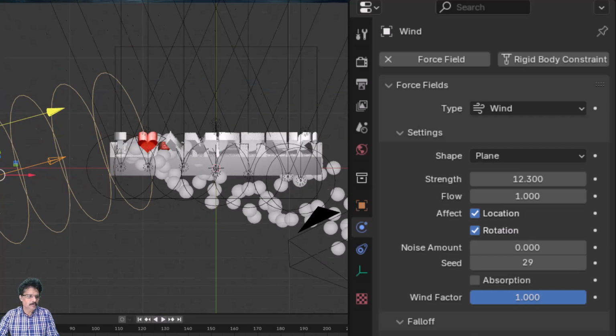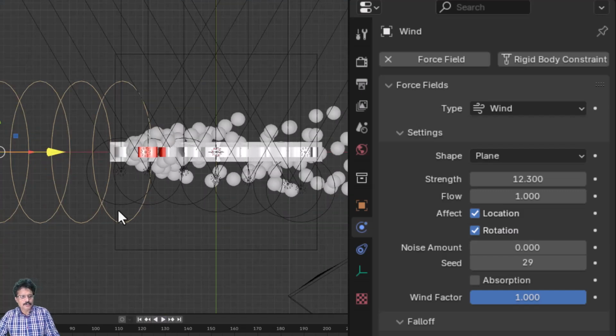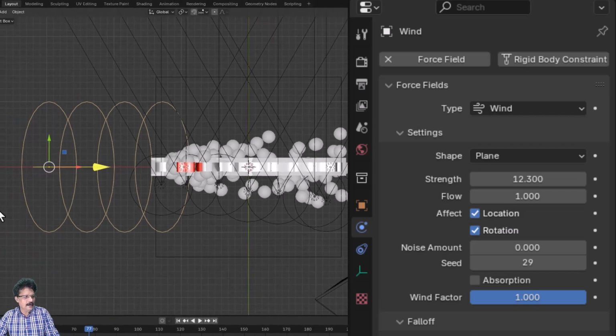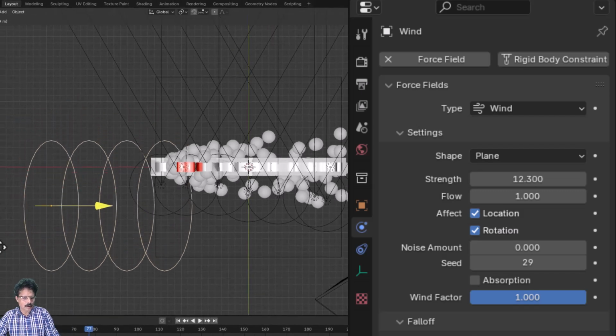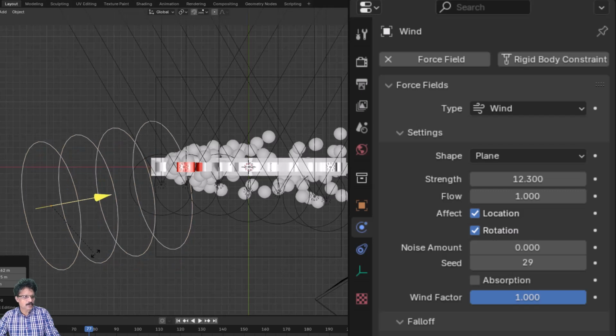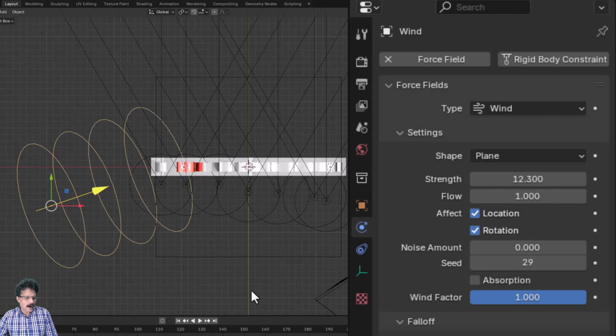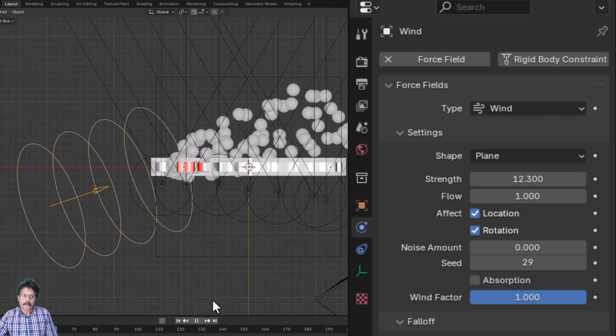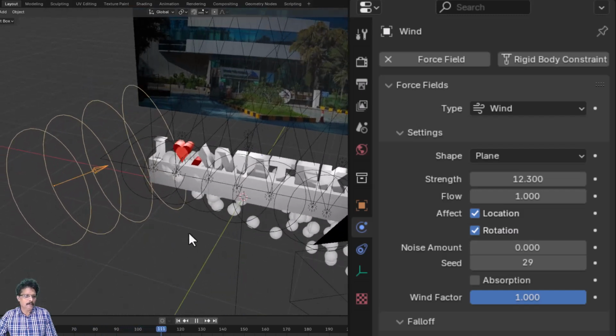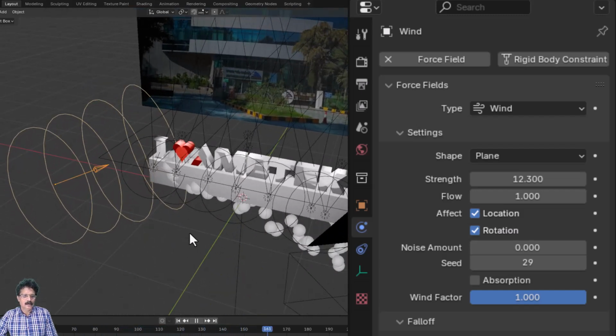So, now I will come to top view and it is blowing like this. If required I can bring this, press G and move it here, press R and rotate it like this, and now if I move back and if I play it, you can now see how the particle is blowing. See how the particle is blowing.